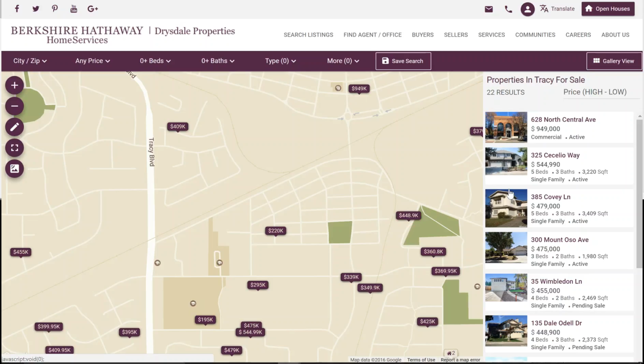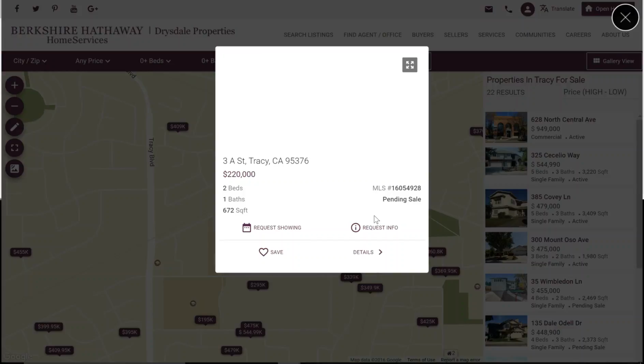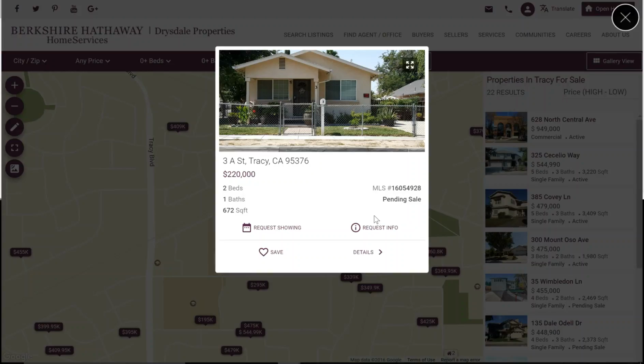And then if I click on one of these cards on the right-hand side, or if I click a pin, it pops up kind of a mini card. So this mini card here lets us flip through the entire photo gallery if we want to. It also gives us just some basics on the property.